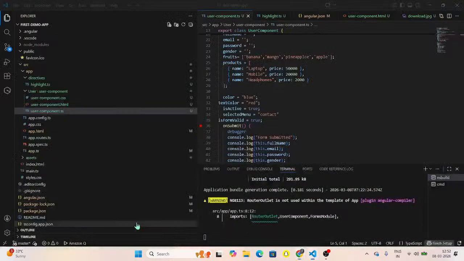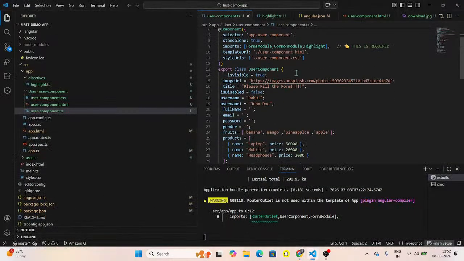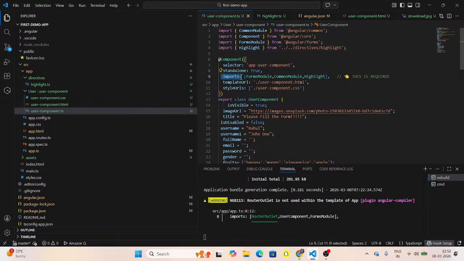Okay, it is working now. We have to import it, like how we are importing here. Other components also we are importing like that only. We have to use hover.